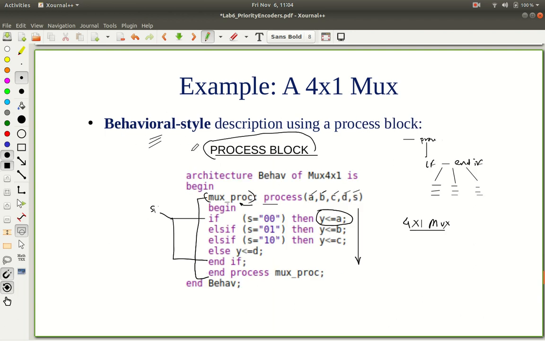And finally, we wrote a behavioral style description using a process block. What did we do? We created a process block and gave it a name. We described a sensitivity list of the process, and then we had a set of sequential statements inside the process to describe the behavior. I hope that example illustrates the way we should use a process block. It's a very basic example, and we will incrementally explore more features or more sequential statements using other lab exercises.